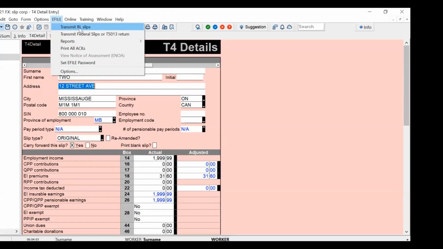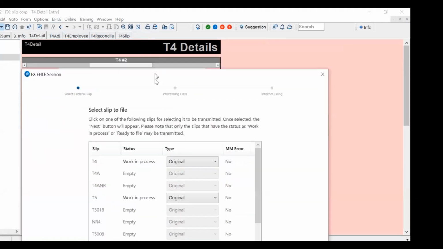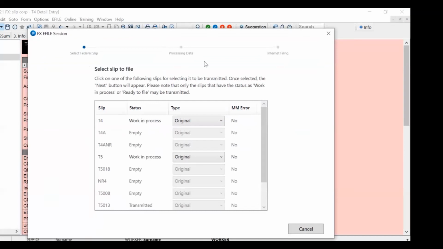Transmit RL slips is for transmitting slips to Ministry of Revenue Quebec. So the second one is for transmitting federal slips and the partnership return. So I'll click on this, and we saw this box a little earlier when I was showing the error. Now what we see here is that there's no way to progress.